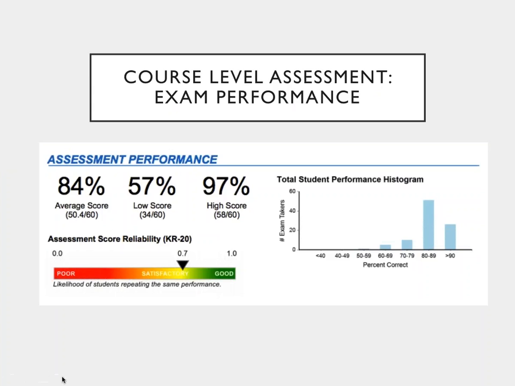So part of course level assessment for us is also looking at exam performance. And so we do a lot with the pre-planning, setting up course content, looking at how questions will be distributed across an exam to meet both the course objectives and the student learning objectives. But then after that's done, we go back and we do some more assessment. So did the exam perform well?